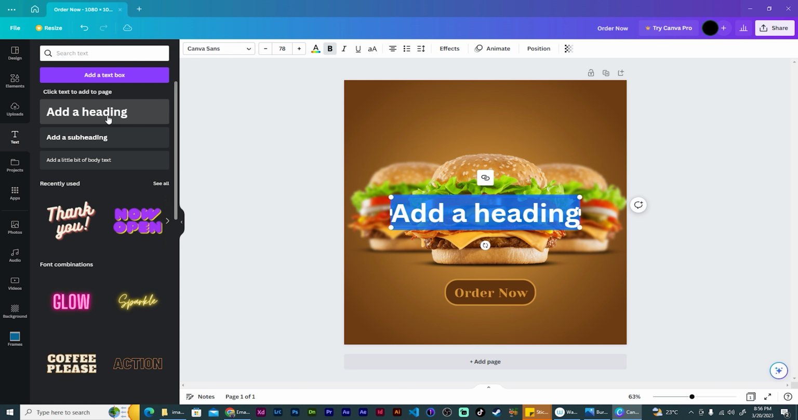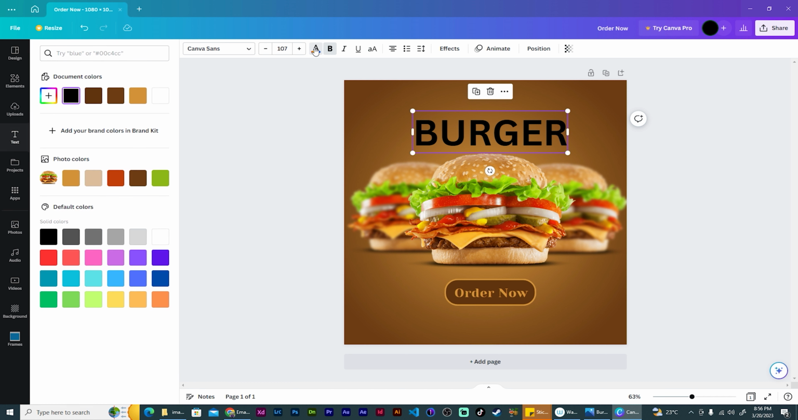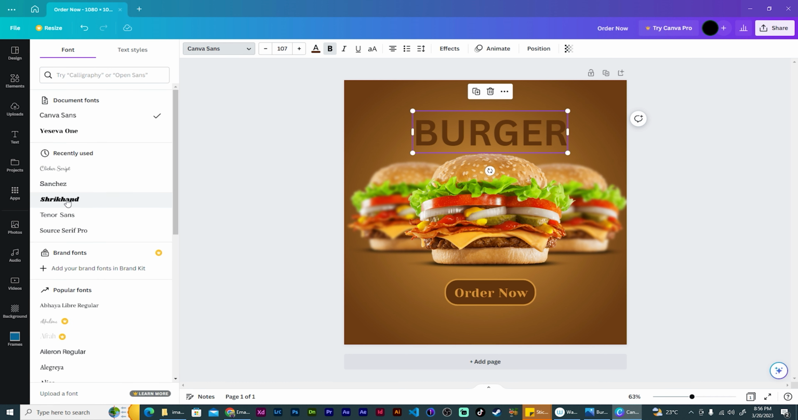Let's add a heading. Let's add a heading called burger. I'm going to put it at the top, make it a bit bigger, and change the color to that same dark brown that we have for the button, and change the font to, let's use the same Yasiva.